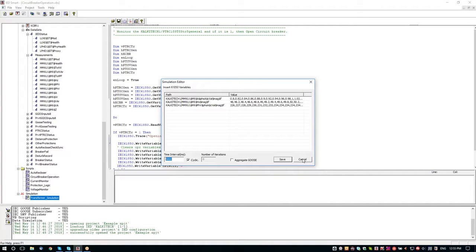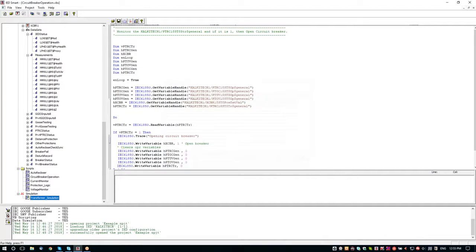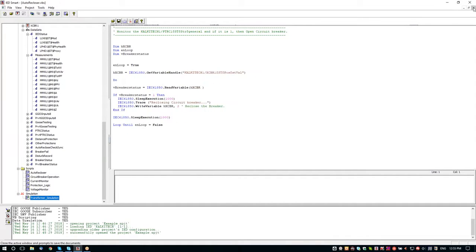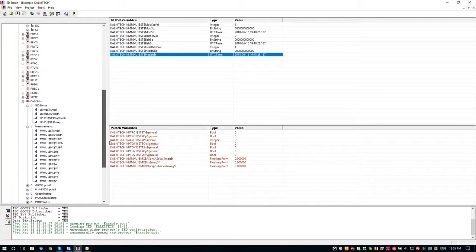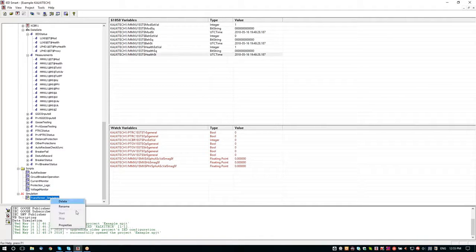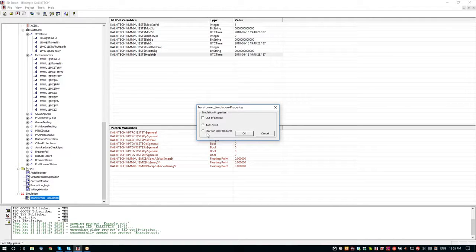So let us run this IED and see the simulation. There are different options to trigger the simulation. The simulation can be auto started along with the start of the IED, or it can be started based on the demand from the user. That means it can be started using a mouse click. I'll keep it under auto start for the simulation.